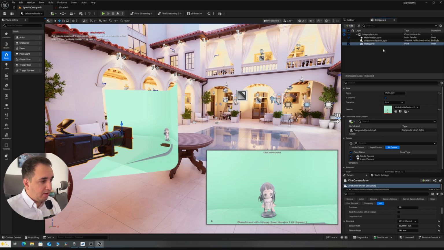How do we work with this? What you need, first thing you need to do is to add Chroma Keying. Okay, so how do you add Chroma Keying? There's something called passes here. Now let's talk about passes. This is where you can tweak Chroma Keying, color grading, OCIO, anti-aliasing, etc.